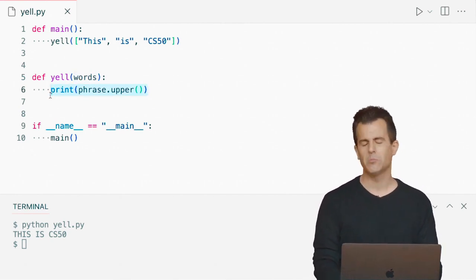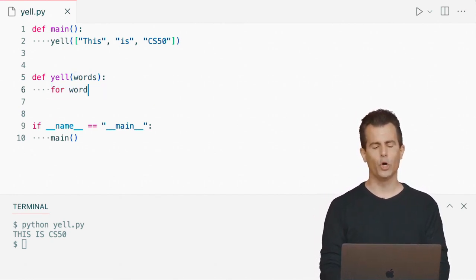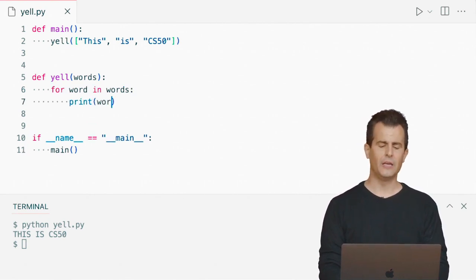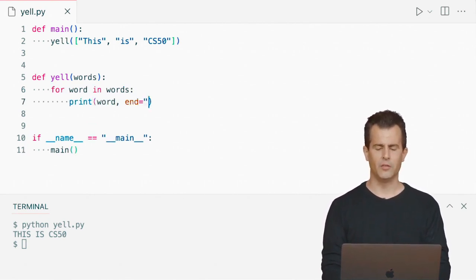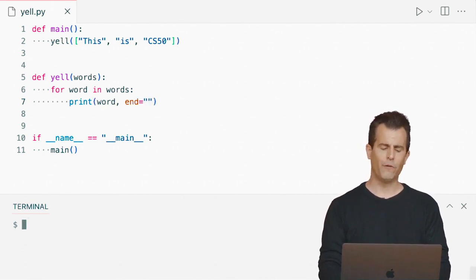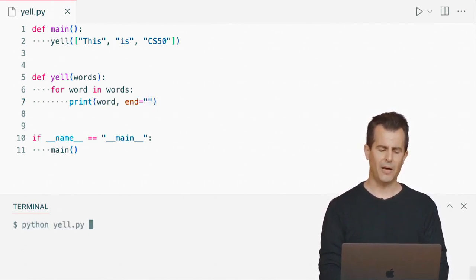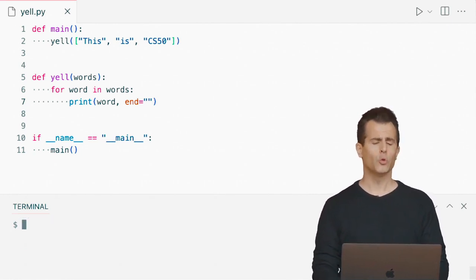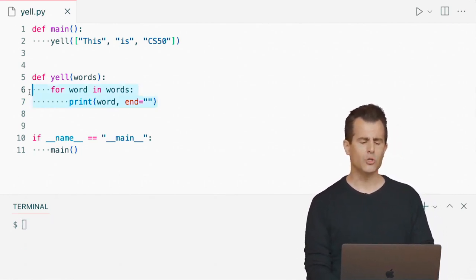So I don't quite want to do something as simple as this. Like for word in words, I could, for instance, print that given word and maybe end the line with nothing right now. But I think if I do this, python of yell.py, no, that's not right. I haven't forced anything to uppercase. So let's fix this.